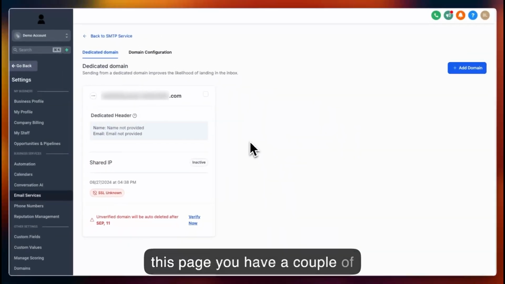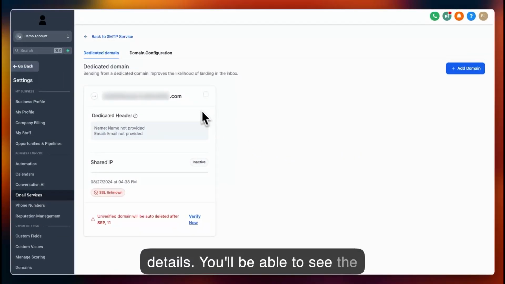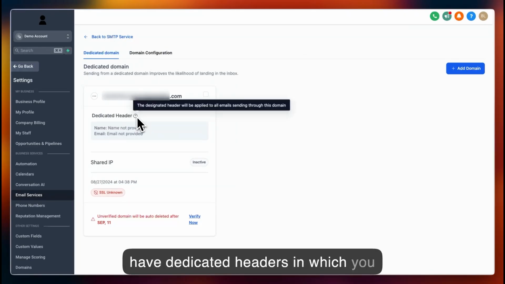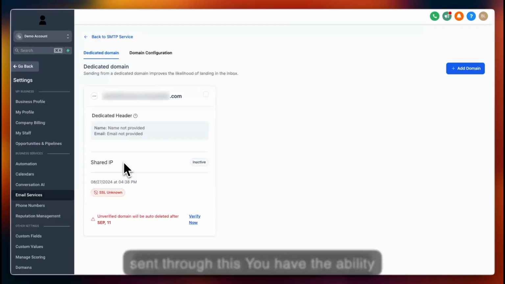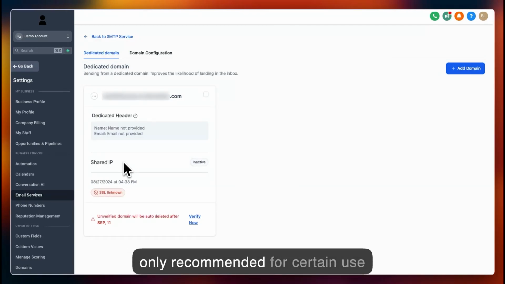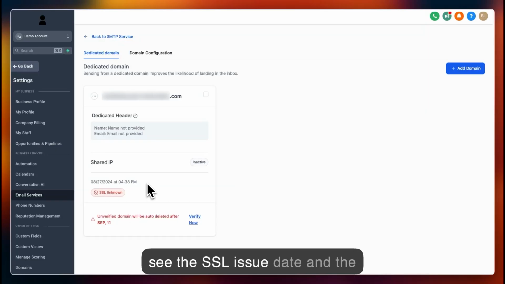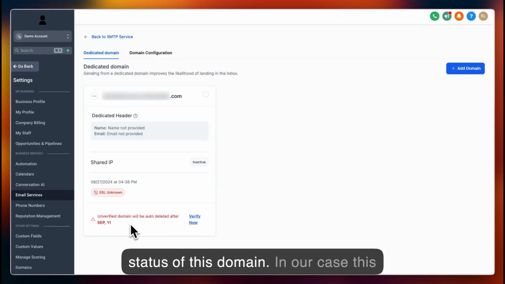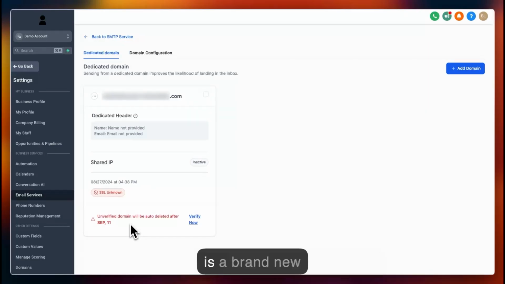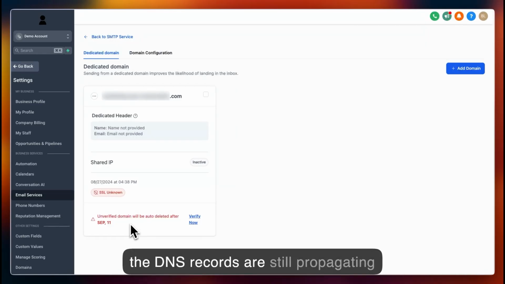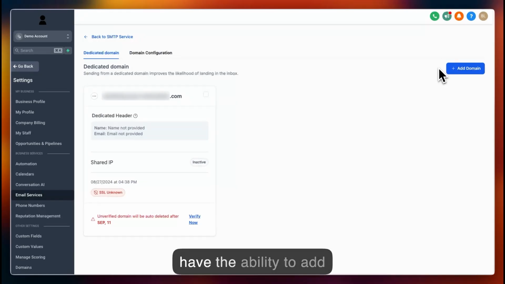On this page, you have a couple of details. You'll be able to see the domain record at the top. Below this, you'll have dedicated header in which you can apply this for all emails that are sent through this domain. You have the ability to add a shared IP. However, this is only recommended for certain use cases where you have large sending amounts through this email. Next, you can see the SSL issue date and the status of this domain. In our case, this is a brand new domain, and several of the DNS records are still propagating in the account. On the top right-hand corner, you have the ability to add additional domains.